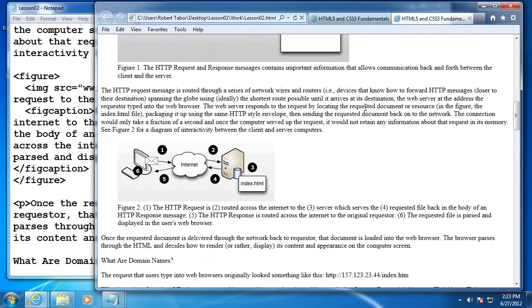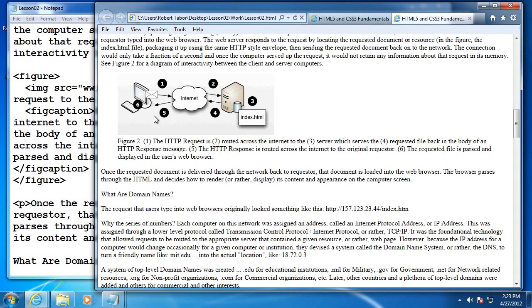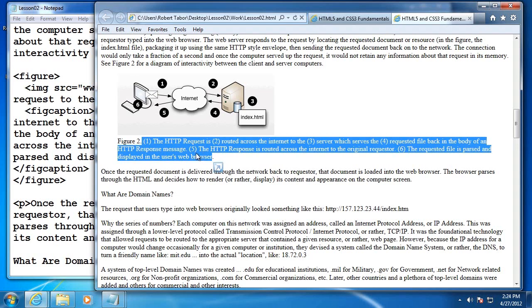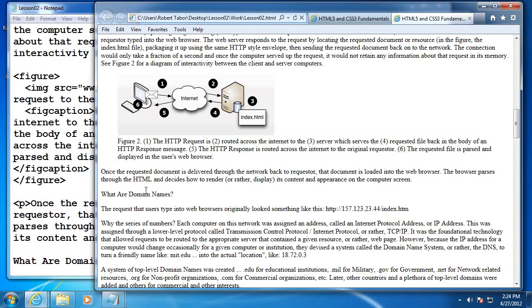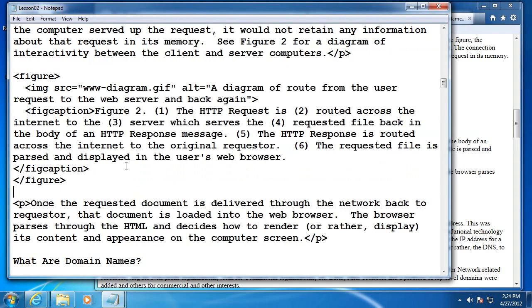All right, there's our first image and there's our second image. And note it's just a neat little image that shows the progression from the client to the server and back to the client again, and it explains what each of these little callouts are for. All right, let's continue on.